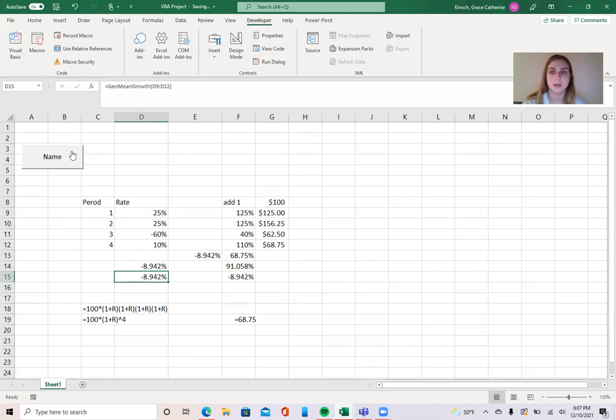As for my macro, I recorded a macro and used this button name to show my name in A1 and B1.